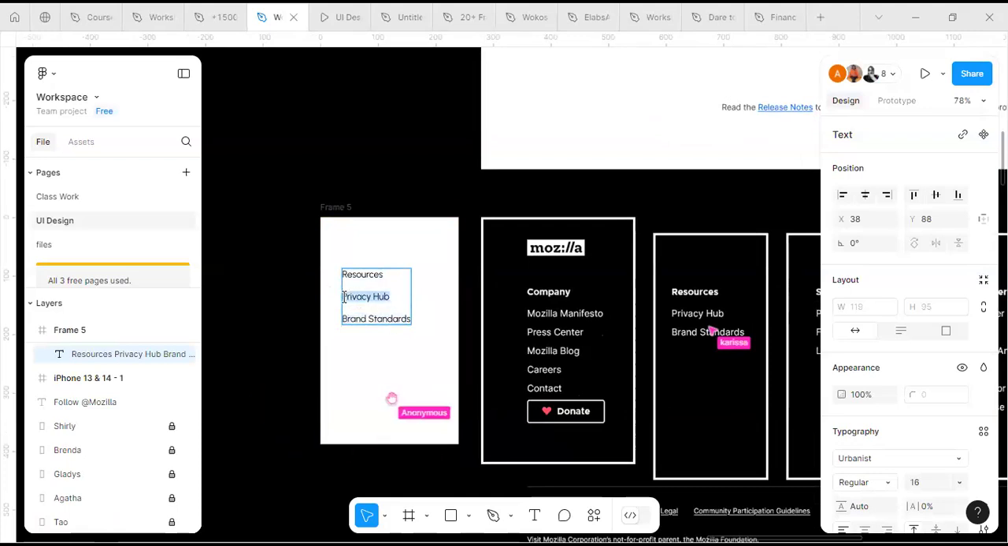First up, Agatha, can you see my screen? Yes, I can see your screen.